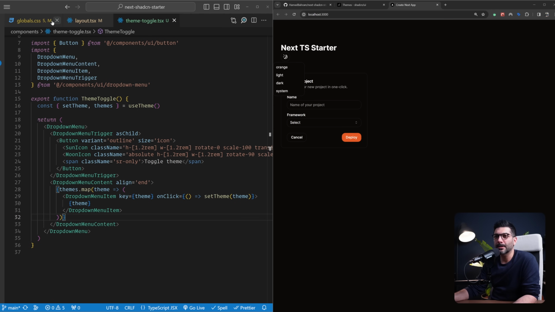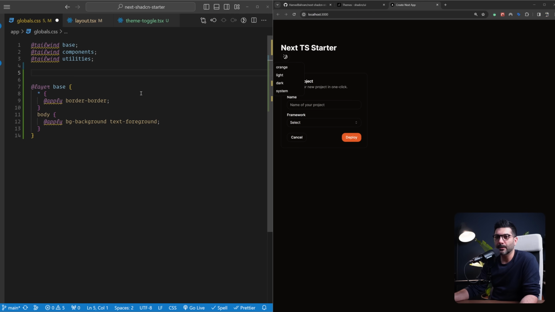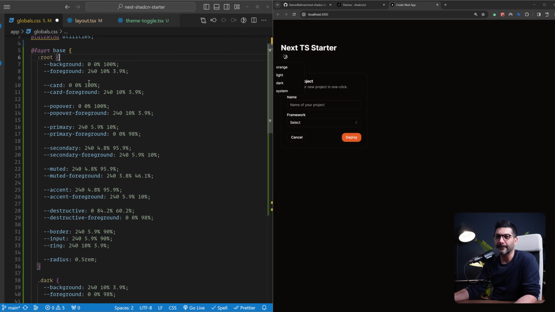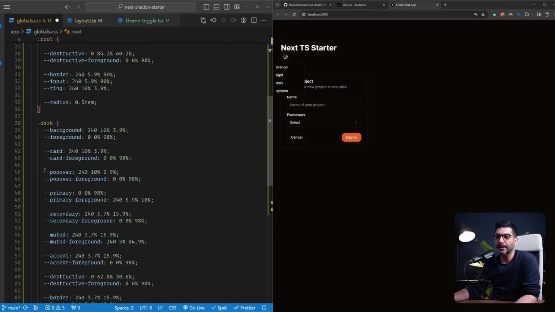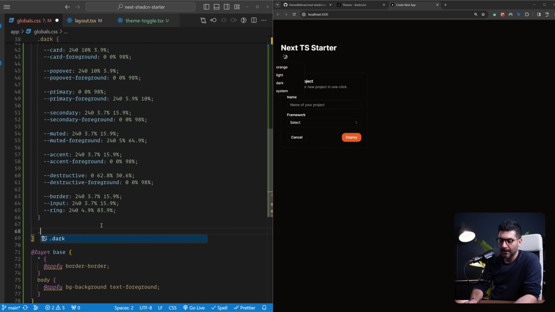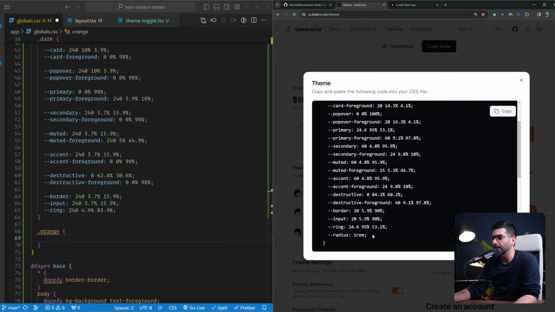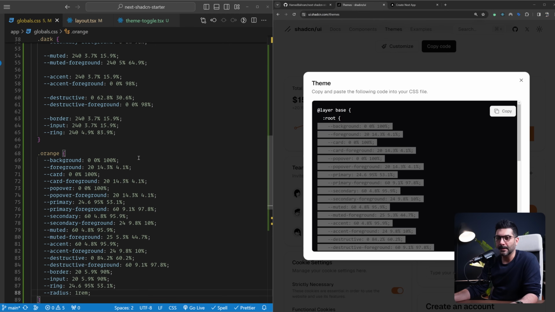Now what we can do here, going back to our global CSS, if I just undo what I did here and bring in the base layer that we had already, let's just go ahead and add a class here. So we want to say, if we have the orange class set, let's go to Shadcn and copy this code, for example, and paste it in here.